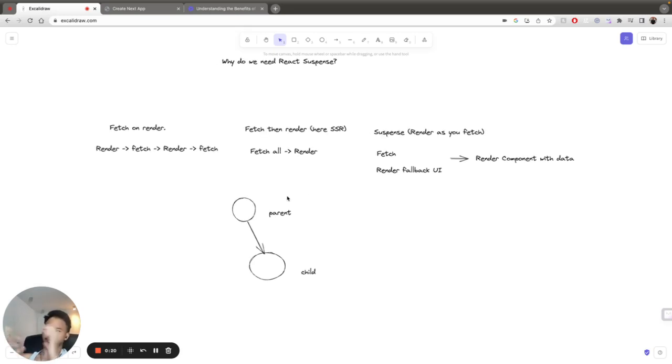In this case, if you have a parent component and a child component, you render the parent component first, then you have the use effect fetch the data, and after that is completed, you render the next component, the child component, and you fetch the data for the child component. In a more complicated app tree, this can take quite a bit of time, and it's not the most pleasant experience because you have to wait for the one thing to finish before you can get to the next one.